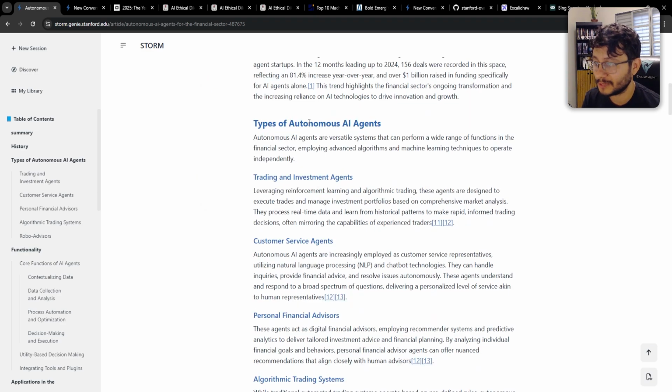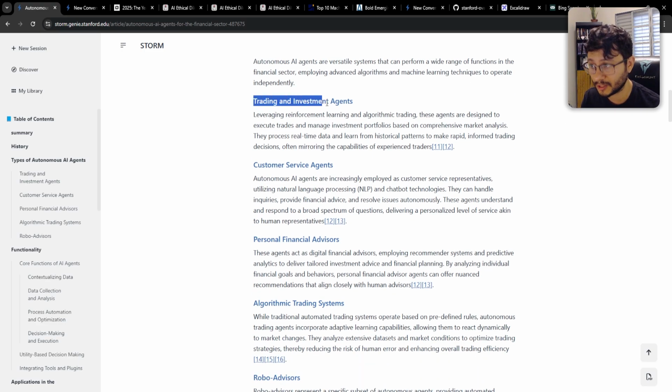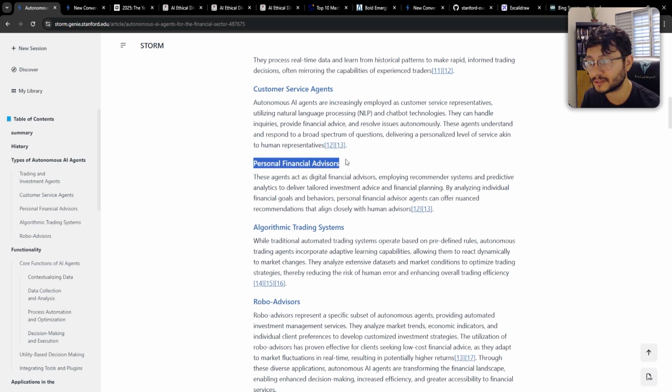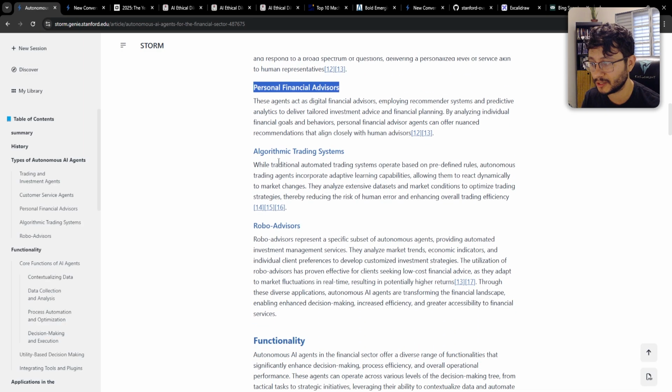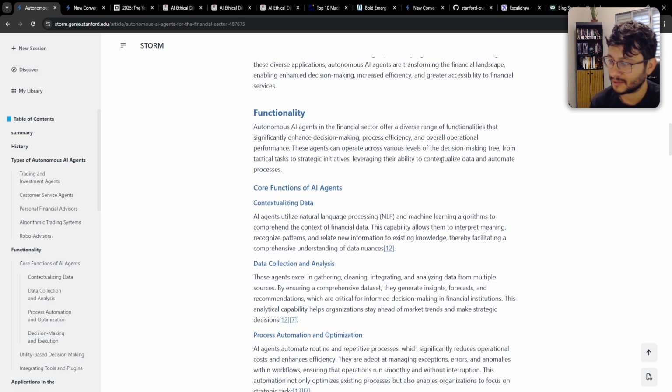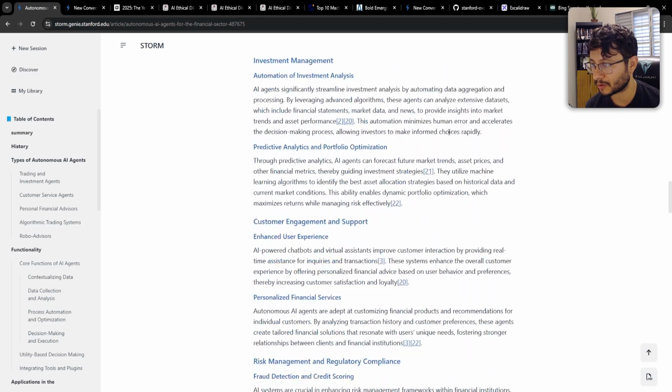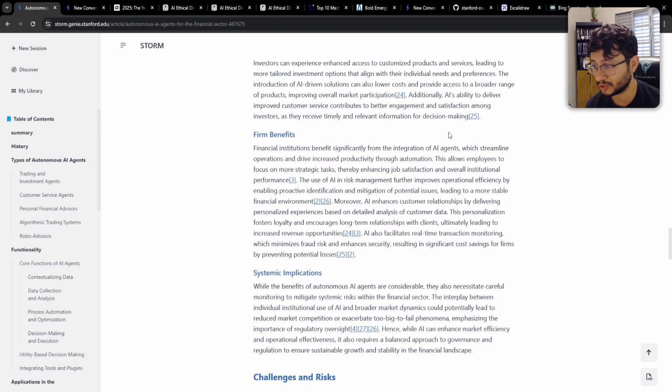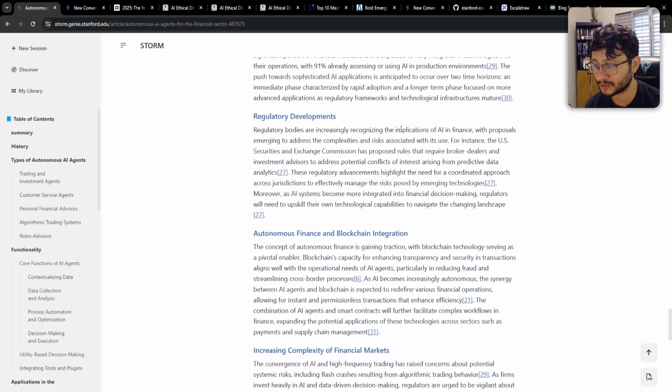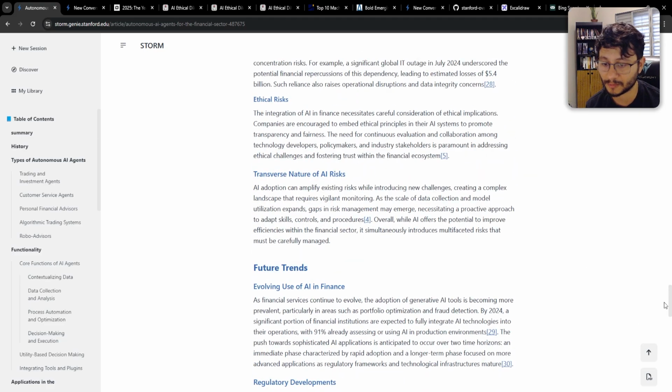So down here we have types of autonomous AI agents. This is not just types of autonomous AI agents. These are specifically autonomous AI agents for the financial sector. It would be nice if it had mentioned that there, because we have the trading and investment agents, then customer service agents, which is kind of generic, but personal finance advisors, again inside the scope of finance, algorithmic trading systems, robo-advisors, and yeah, you get a whole article here with lots of rich sources and interesting ideas around this specific topic. This is pretty cool.